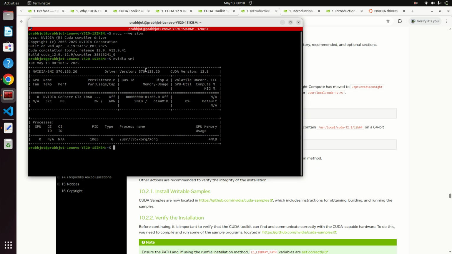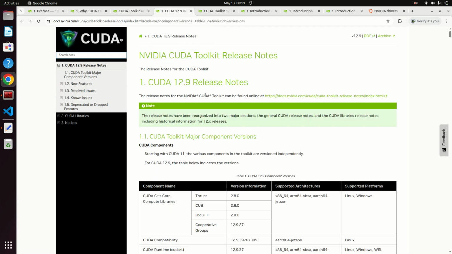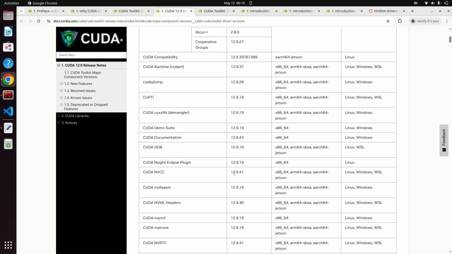Okay, so one important thing: in my case I had done the compatibility pre-check before, so I knew that 570 was compatible with 12.9. But for you, if you don't know whether your driver is compatible with it, what you should do is go to the release notes for 12.9 in this case. If we go there, you'll see the content here. Everything here is what gets installed when you're installing this CUDA toolkit.